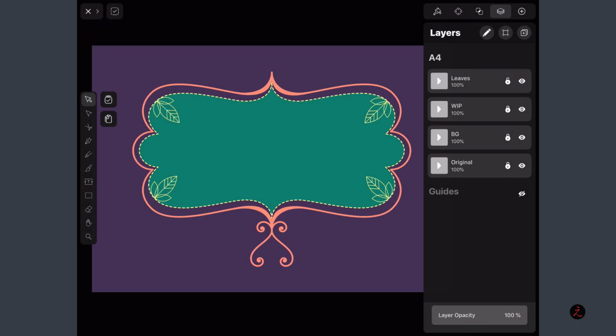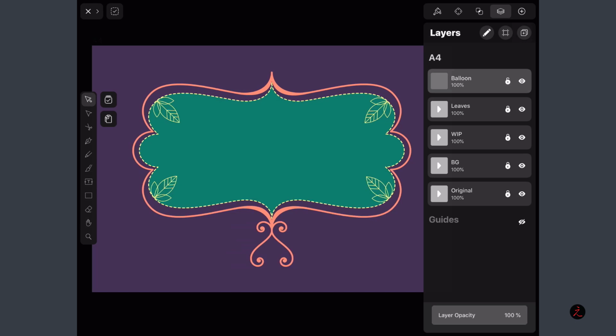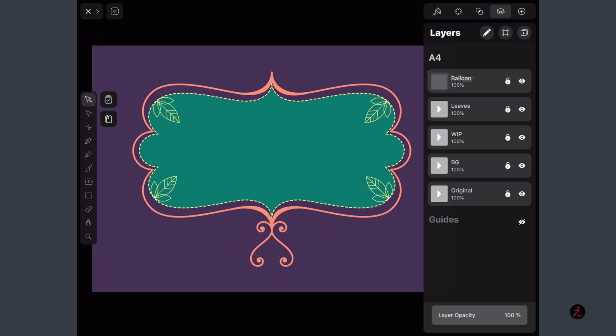So we also finished with the leaves. So I'm just going to go ahead and lock the layer here. And then I'm just going to tap on the new layer icon, which I'm going to rename to balloon. For the balloon, I'm going to take advantage of Vectornator's free service called Iconator. Now, Iconator is a gallery of 80,000 icons inside Vectornator that can be used for free for all your projects.